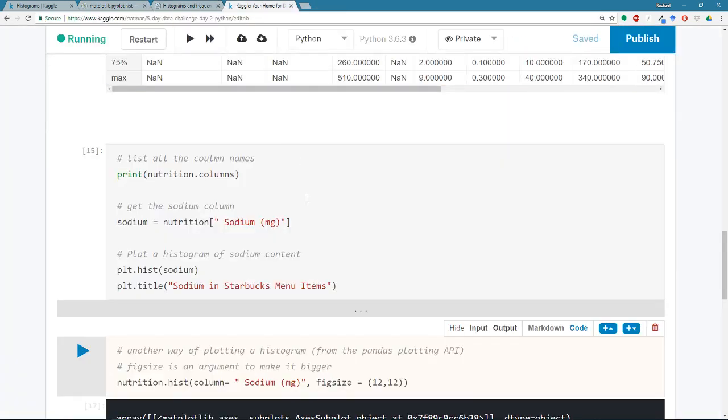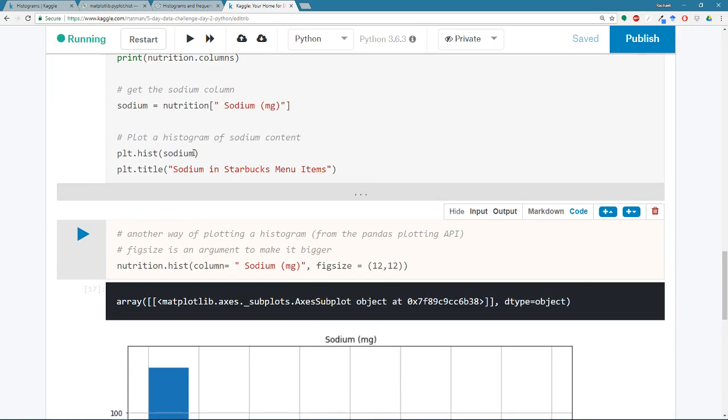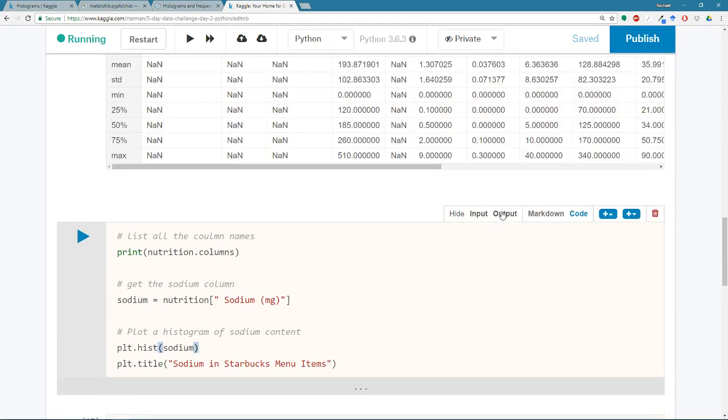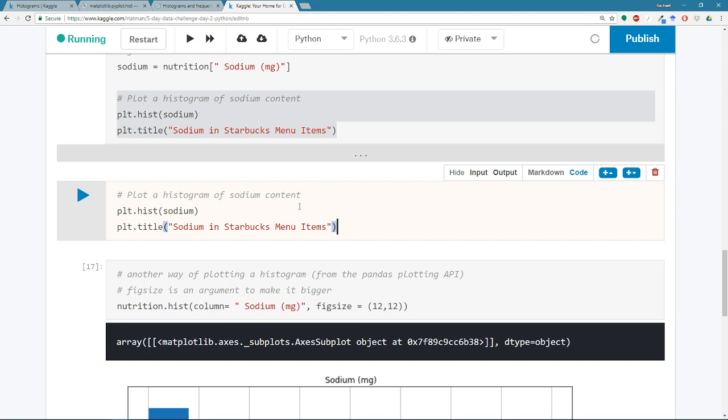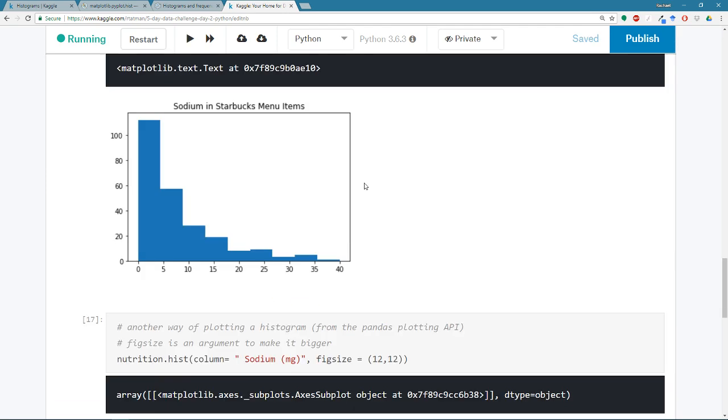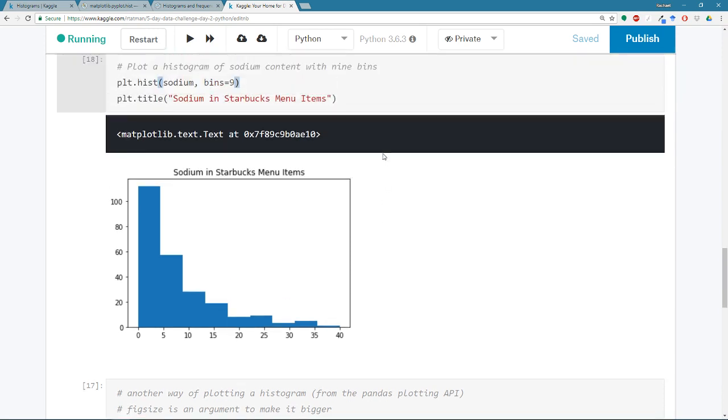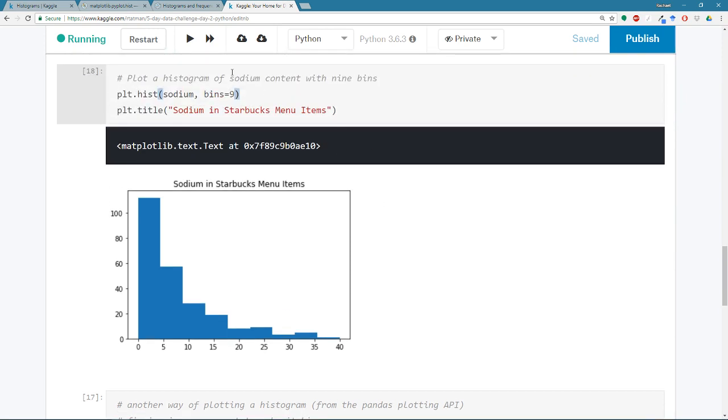So let's actually do this in a new cell. With 9 bins. Bins equals 9. I'm pretty sure that's what we did with the other one. Yeah. Excellent. So in this case, it happened to be the exact same argument.